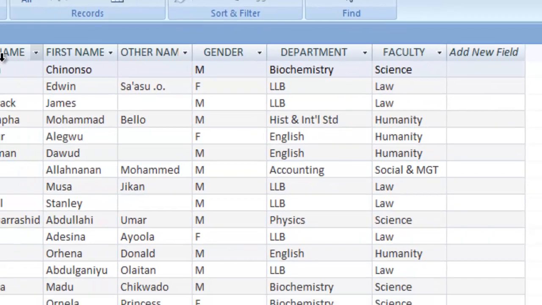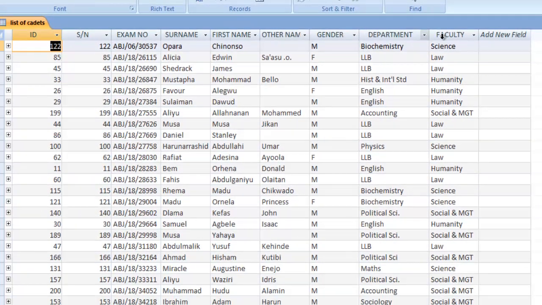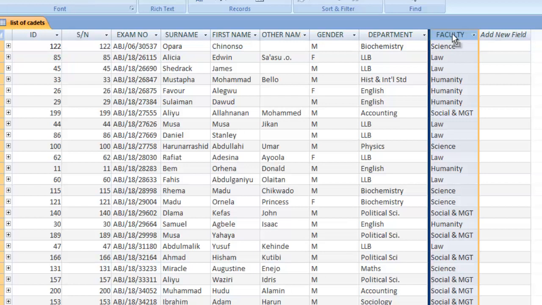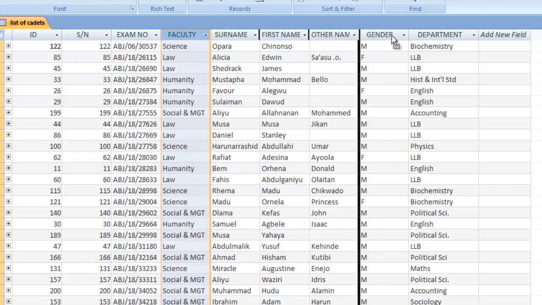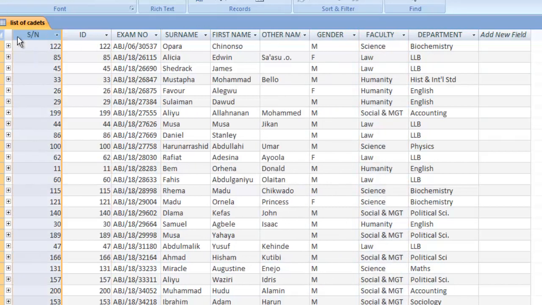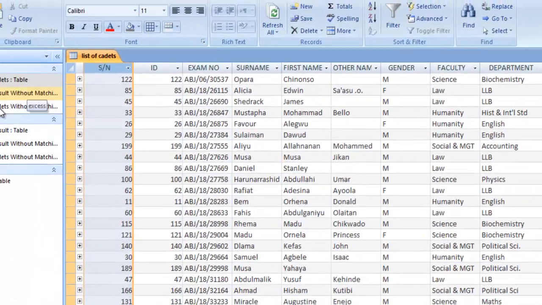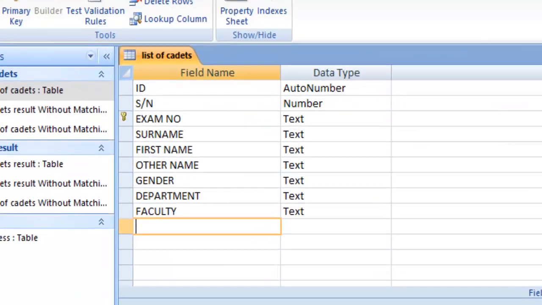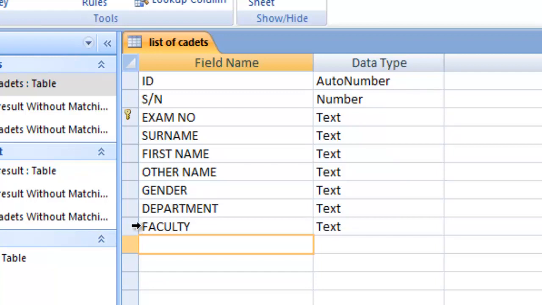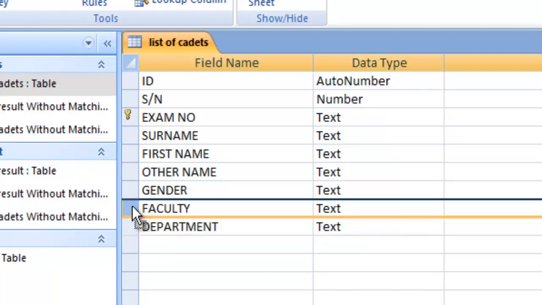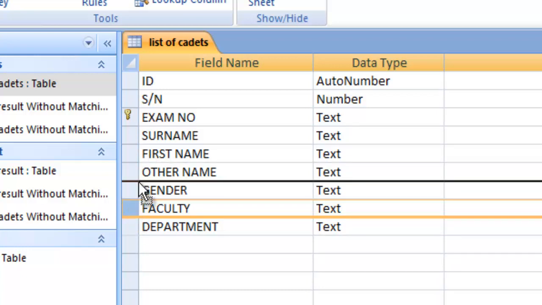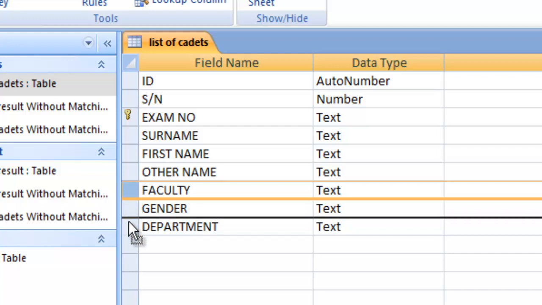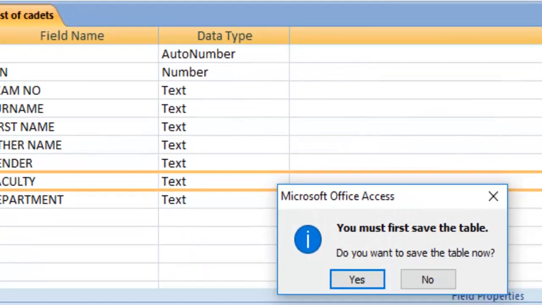Also, you can move a column. You can just click on it and drag it to another location. This will allow you to change the location of a particular column from one area to the other. Again, you can do this by going to the design view. As you are moving it, you are going to see a black line. The black line indicates where the column will be after release. So you can change it to the location you want.